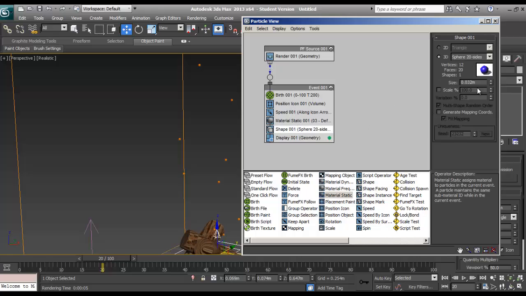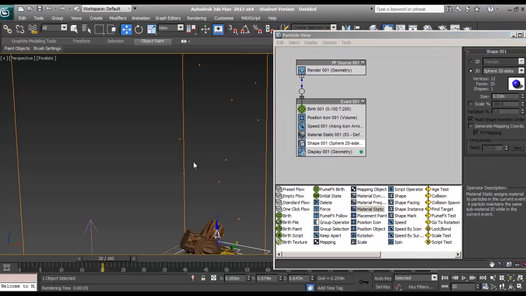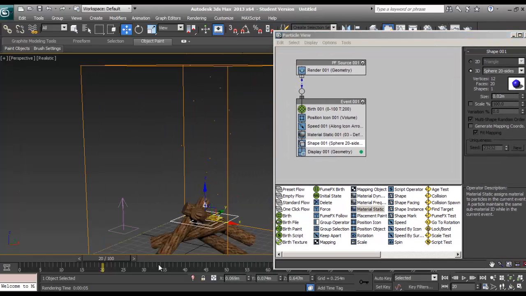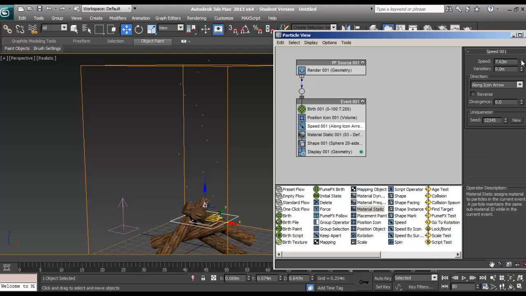So go to Shape, Scale. And we may want to add a bit more, but we can do that later. So let's check the speed of these bad boys. A bit fast, so let's bring that down a bit. There you go, variation. Add some variation, there we go.